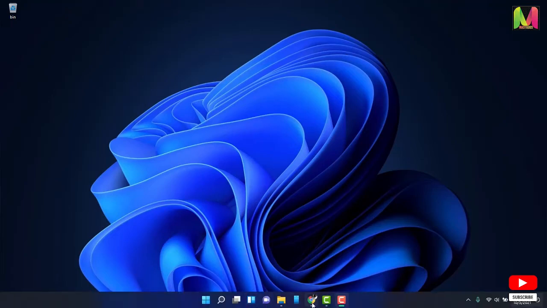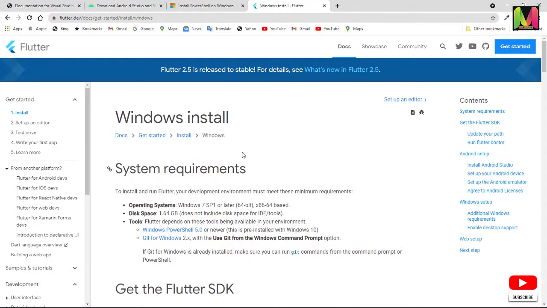Okay, so open your favorite web browser. In this case, I'm going to be using Google Chrome and navigate to flutter.dev/docs/get-started/install/windows, or just search for Flutter and click on the Get Started link. It will bring you to this page. I'm going to be leaving the link to this page in the description, so you can click in the description to get to this page.